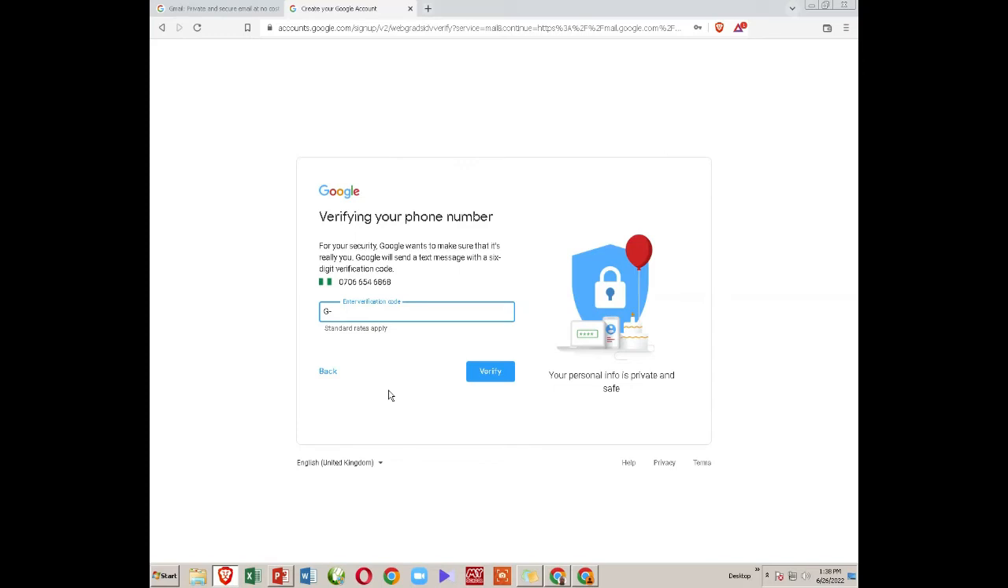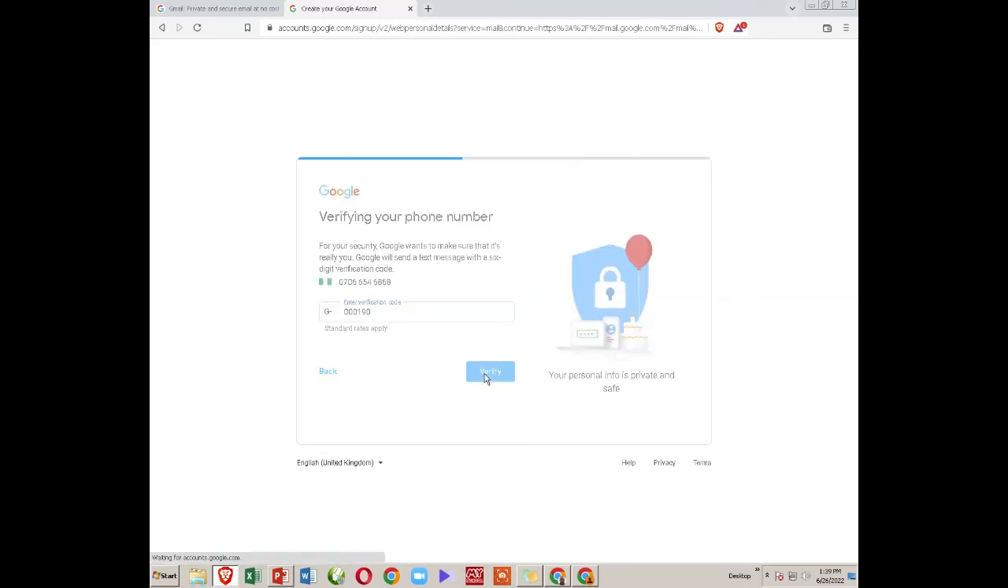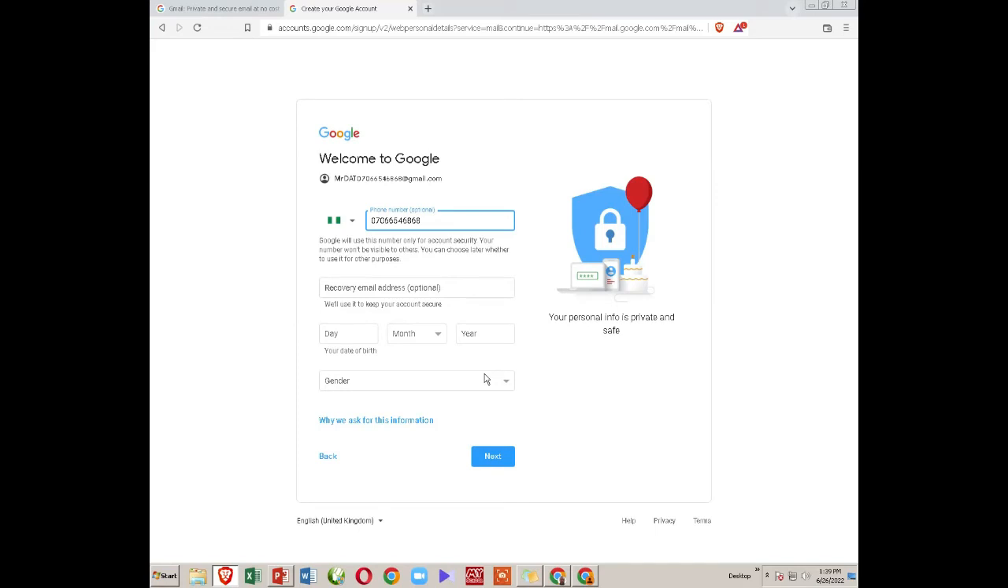And now you must have at least 15 naira in your phone, so that a text message will be sent to you on that phone number. So I'll check my phone for the text. It's a 6-digit code. So here it comes. I'll simply enter the code and click verify. Once the code is correct, it will move to the next page.